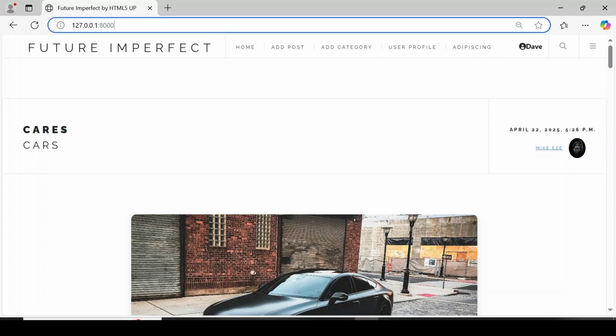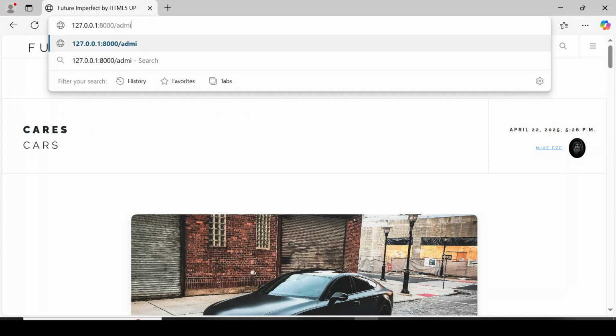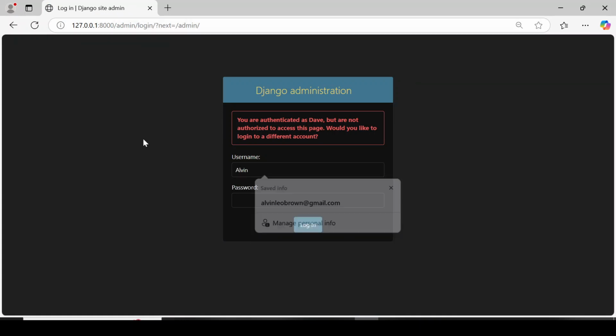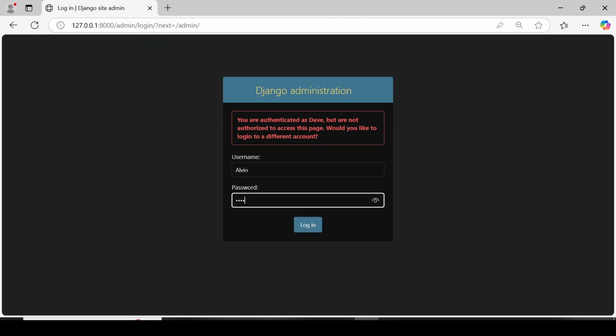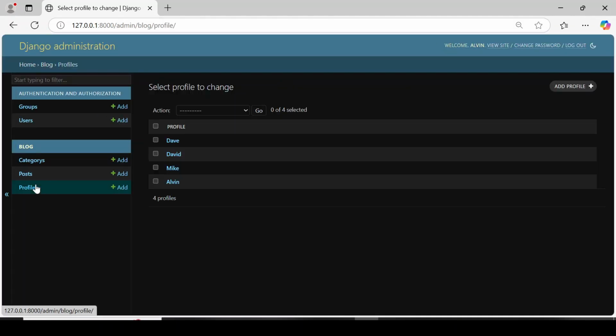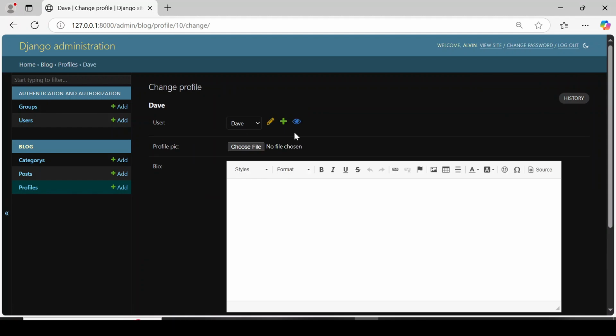You can even go to your Django administration and check it out. Let's say Django admin. So let's log in for admin. Let's give admin a password. So now let's come to profile. As you can see, we have Dave. Dave was automatically given a profile without us coming to add it here. So that's all, and that's all we have for this video.